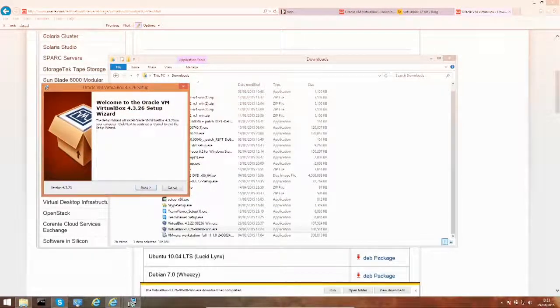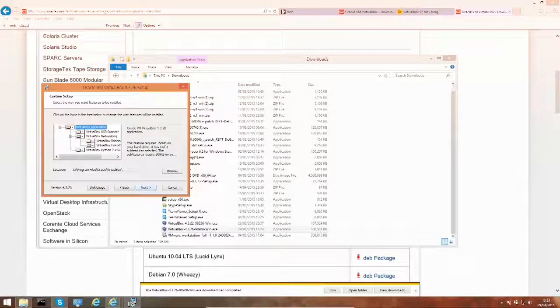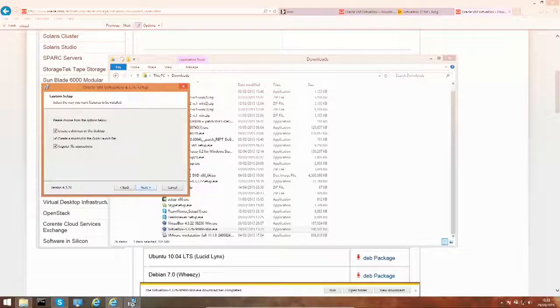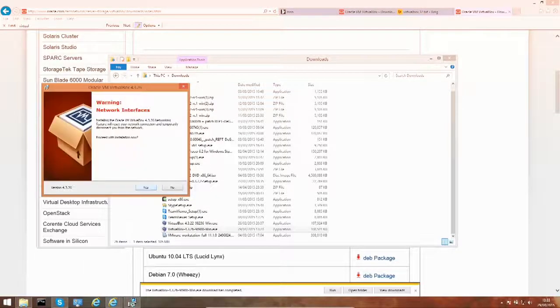It says Oracle VM VirtualBox 4.3.26 setup, welcome, etc. Just click next. You have some sort of a custom setup, pretty much like any other installation. If you want to play around with it, feel free, but I'm not. I'm just going to use a default install here. So create, register. Okay, no problems. Next. Installing virtual network config. Yep.